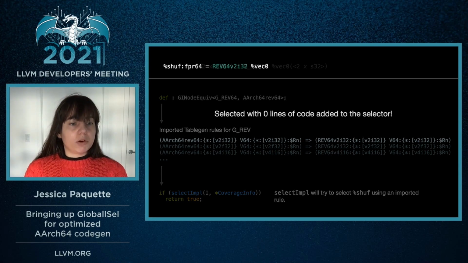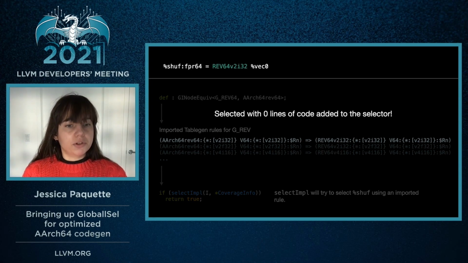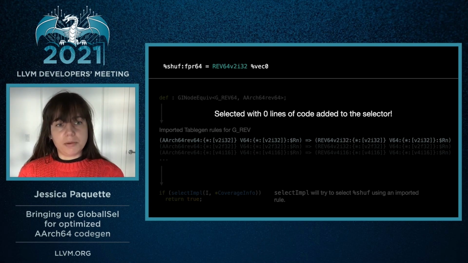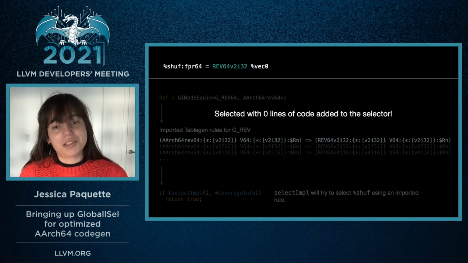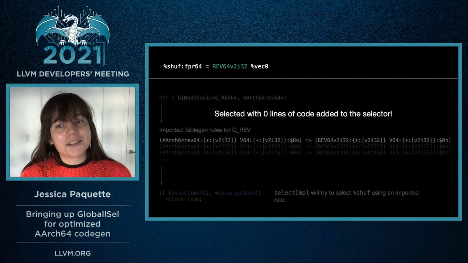In this case, we were able to select based off of one of the rules, and so with 0 lines of code added to the selector, we actually gained selection support for many rev variants. We also gain support for TableGen-defined optimizations involving Rev. In addition, we managed to do so in a way that allows us to record that we found a Rev, opening the door to, say, combines on G_REV instructions.